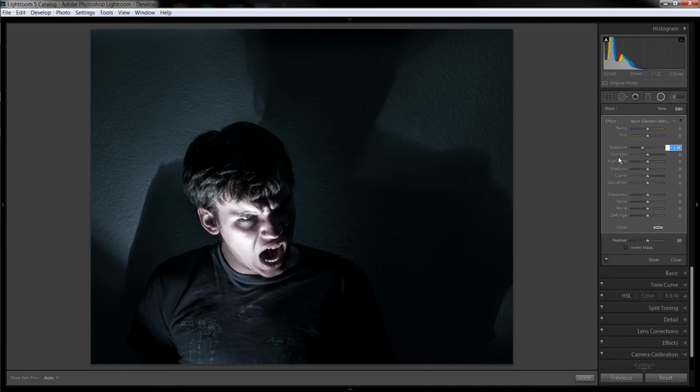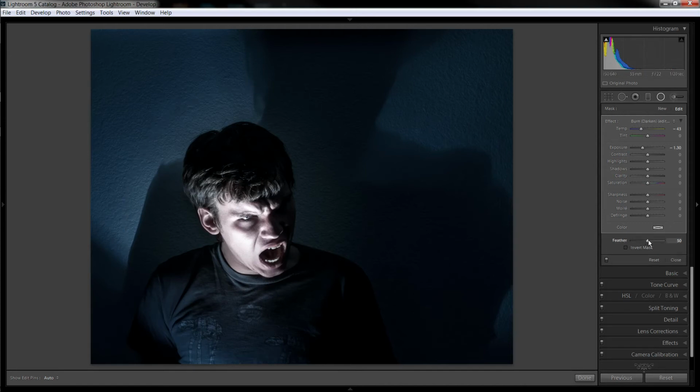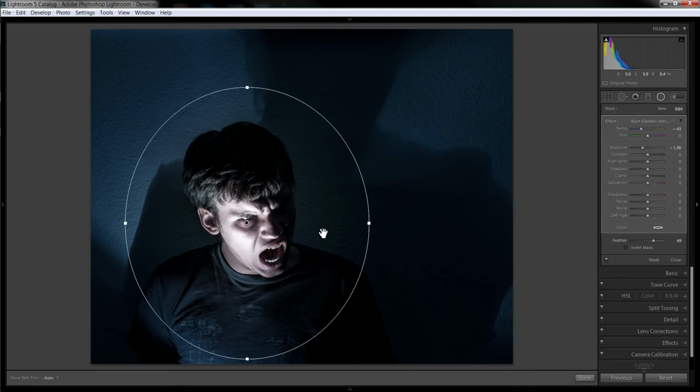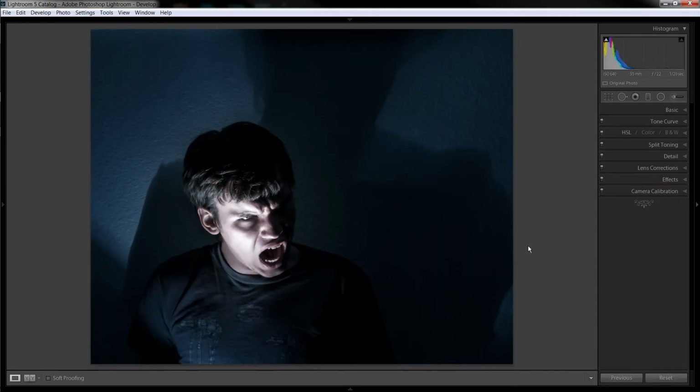And the other thing I think I'm going to do is I want the background to be a little more blue. So I'm going to lower the temperature of my radial filter area just a bit and give it a real nice strong blue. We're also going to increase the feather amount just so the transition is that much less noticeable. And I think that looks pretty cool. So you look at before, after, I think that's getting us a nice effect.